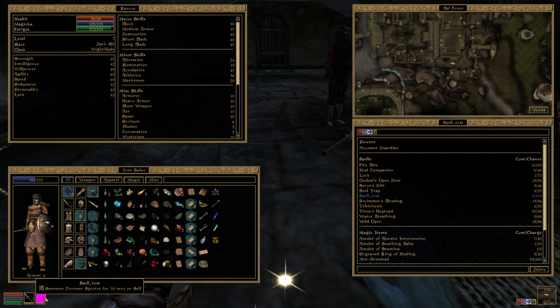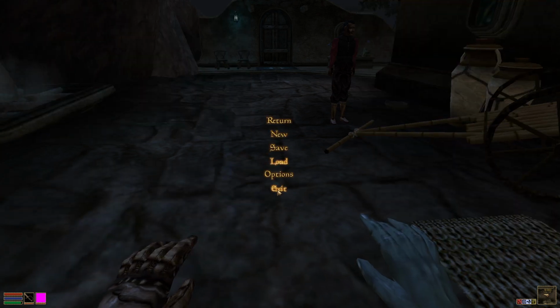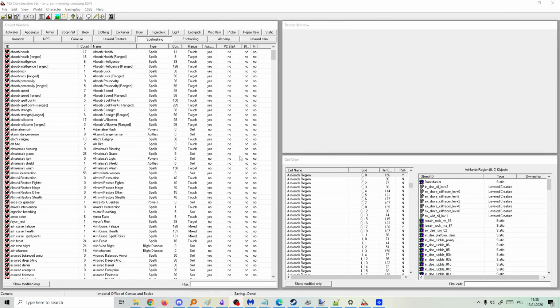Also, I have no idea why the icon here is missing. I think this may be related to an OpenMW bug, so I do not think this is something that we can fix at the moment.